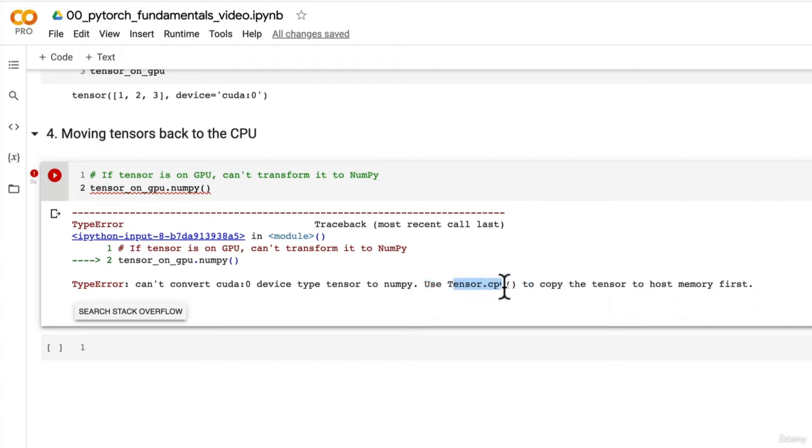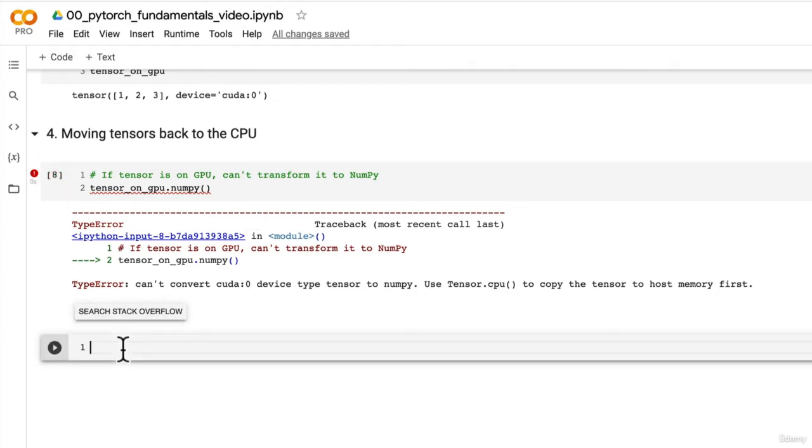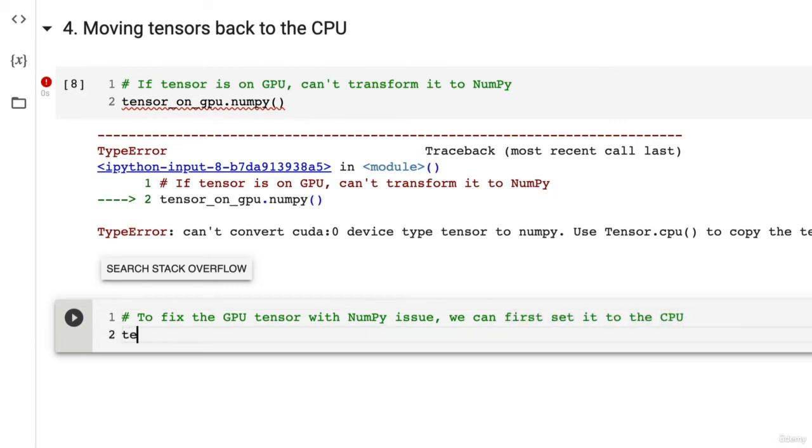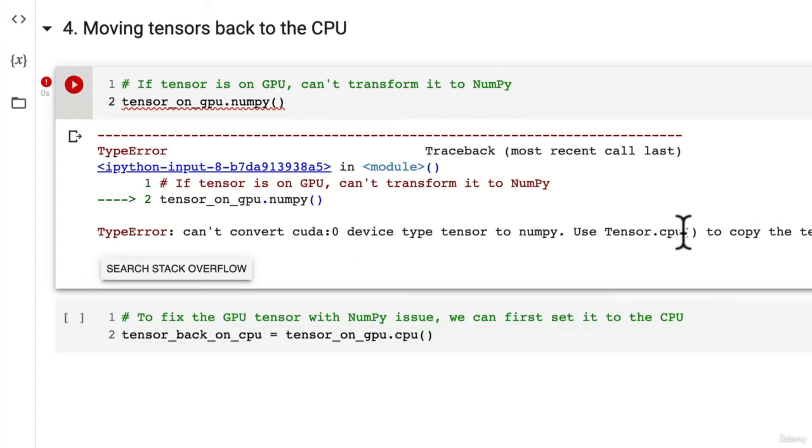So if we call tensor.cpu, it's going to bring our target tensor back to the CPU, and then we should be able to use it with NumPy. So to fix the GPU tensor with NumPy issue, we can first set it to the CPU. So tensor back on CPU equals tensor on GPU dot cpu. We're just taking what this said here. That's the beautiful thing about PyTorch, very helpful error messages.